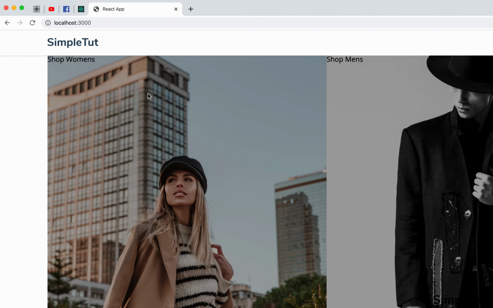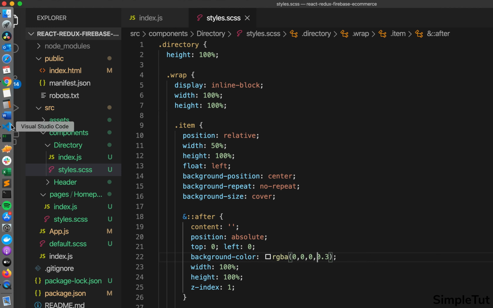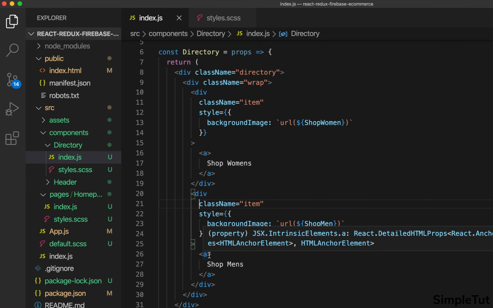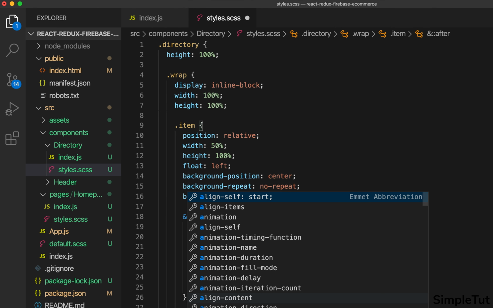And that's just darkened the image a little bit so that when we actually add some text over it, which is actually going to be our link, it's just going to make the text a bit more readable. So let's come back over and look at our link here. Let's come back to our text editor, and as you can see, we have a link inside of our item. So let's target that next.